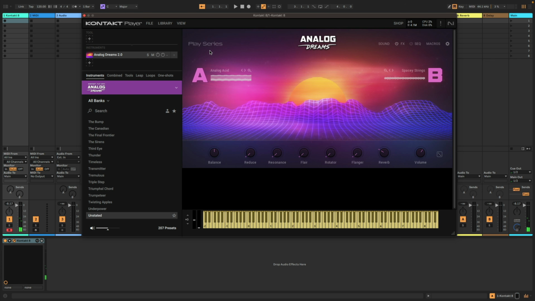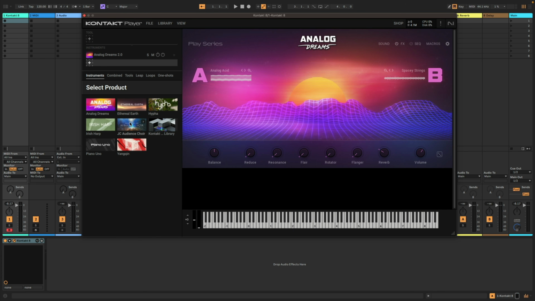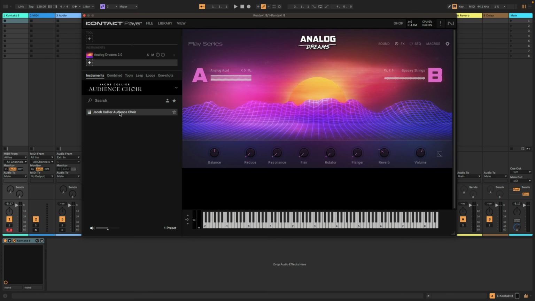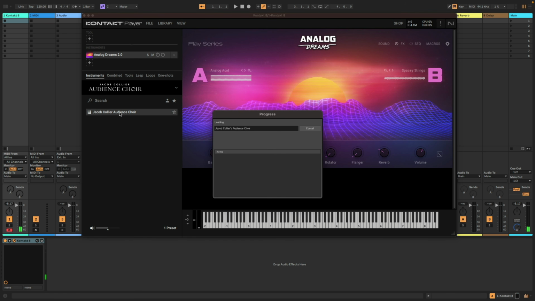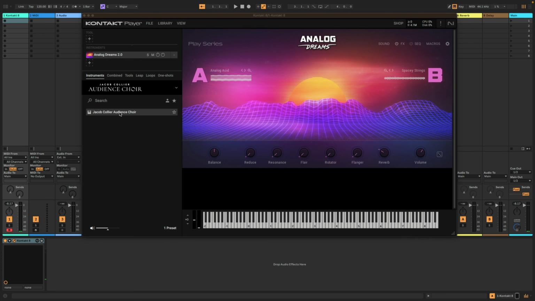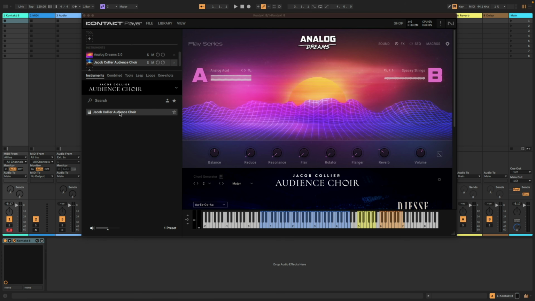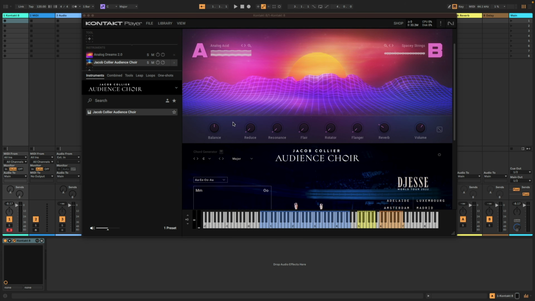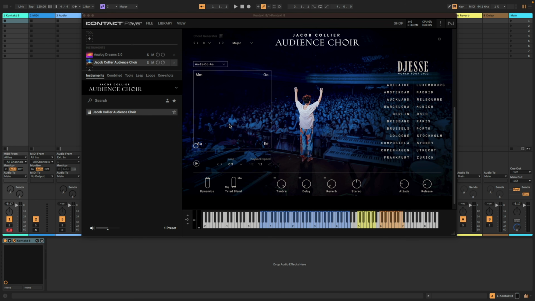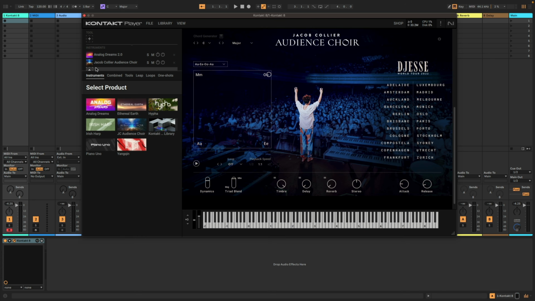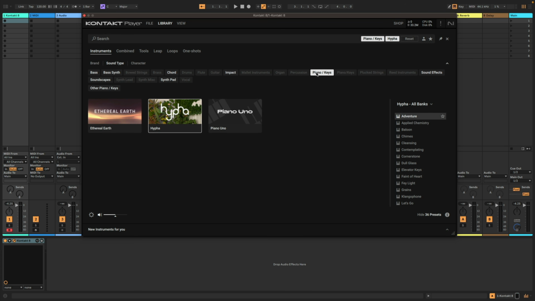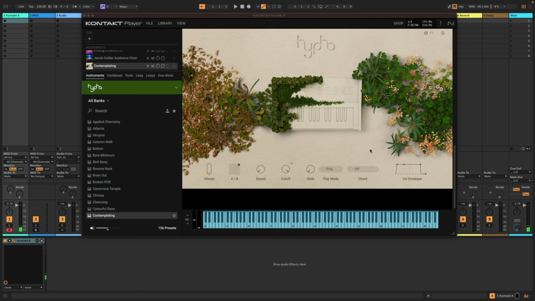The real fun begins when you start layering multiple sounds together. I can go to the browser and select something like Jacob Collier's Audience Choir and layer this on top of Analog Dreams, so when I play the keys, you're going to hear both instruments played simultaneously. On the top left, you can do certain things like adjust the pan settings or adjust the volume per instrument. Just for fun, let's add in a third instrument here from Hafla. And now we have three sounds layered together.